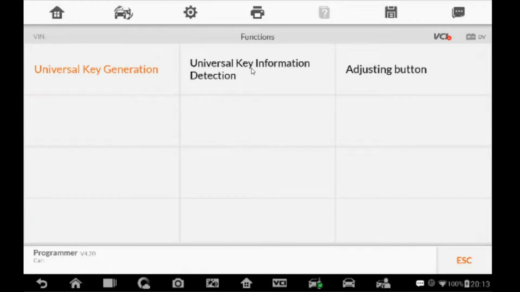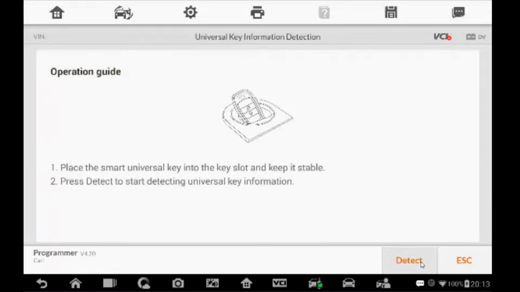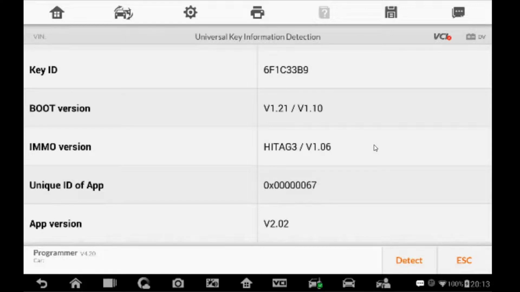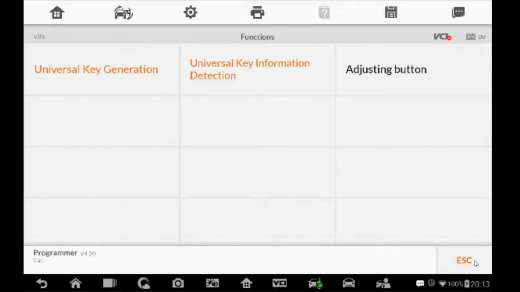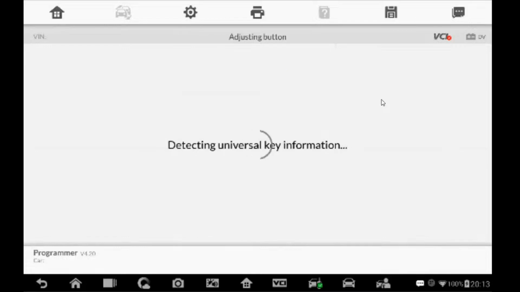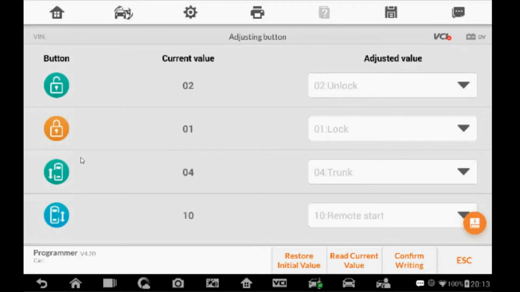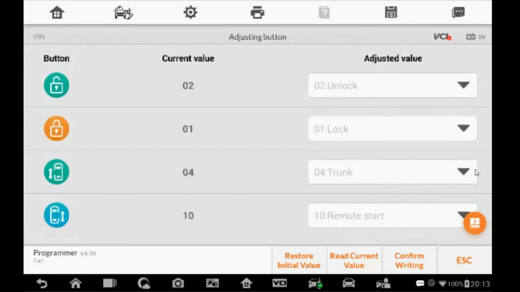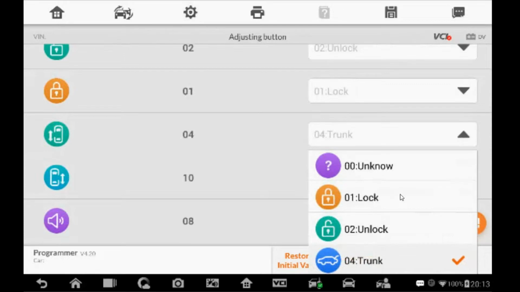So we'll go universal key information detection, and we'll read the key. Looks like everything's in there. And now what we'll do is we'll adjust the buttons because we've used the strange remote key with side doors. And it's identified it from the remote itself. That's got the unlock, lock, side door left, side door right. And it's chosen to put the trunk on side door left and remote start on side door right. Panic in panic.